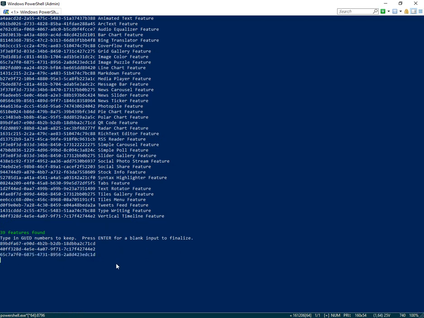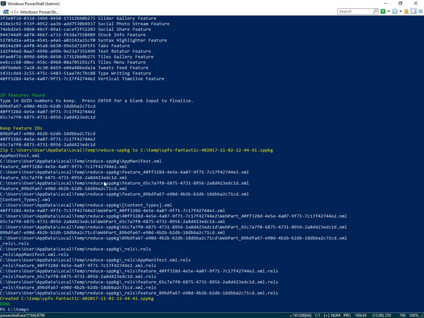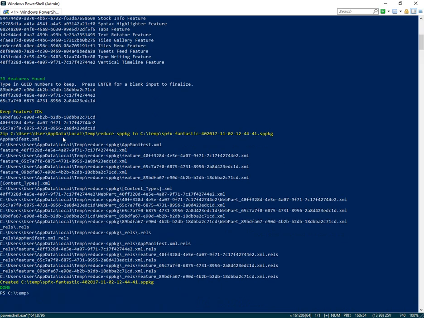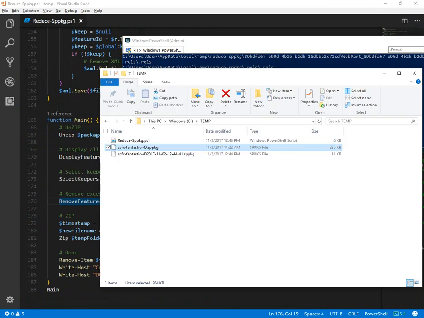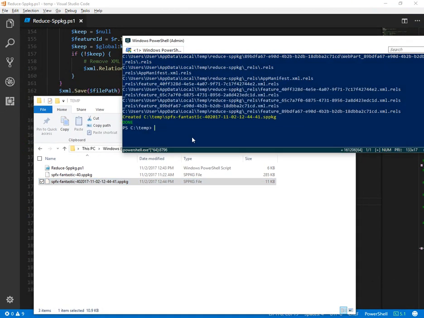And if we hit enter on a blank line, that will finalize our collection and say we're keeping 3 feature ID numbers. It's going to go through the package, do some removals, and create a new package file. That's our log. No errors occurred. It actually looks perfectly clean. So over here we can see a new SPPKG with the timestamp that matches our log file.